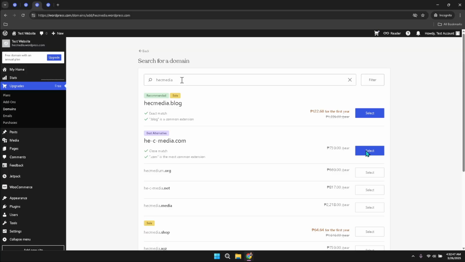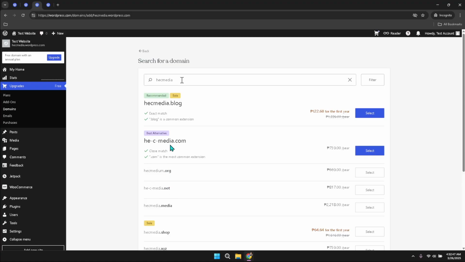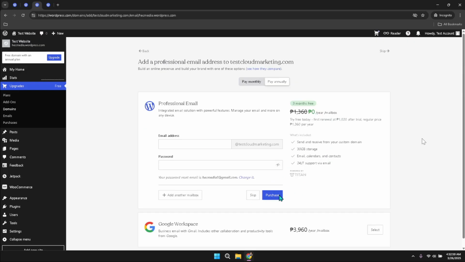Next, WordPress will show you the available options, such as different domain extensions like .com, .net, or .org, along with the pricing for each one. Choose the option that best fits your needs and budget. When you've made your decision, click Purchase to proceed. This will take you to the checkout page where you can securely complete your payment. Just follow the on-screen instructions to finalize your purchase.